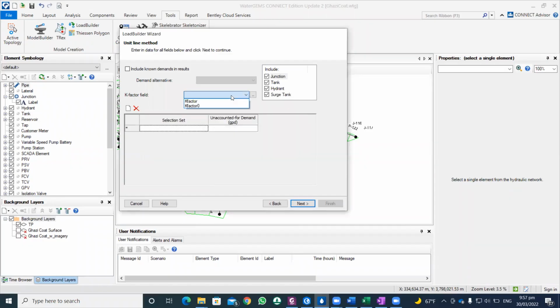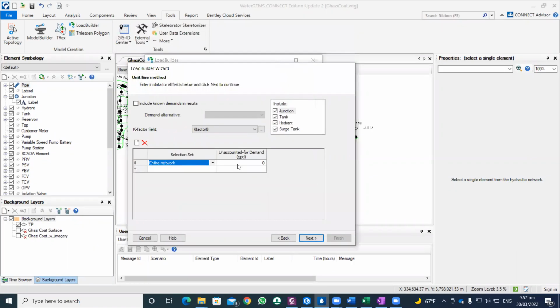Okay, let me create a field. So I'm assigning the demand to the whole network. You can also assign to a specific network. For example, if you have 13 or 15 pipes and 13 junctions and you want to add the demand to those separately, you can create a selection set for these junctions, and then select that selection set. Okay, let me show you how to create a selection set. By using that selection set you can assign a specific demand to these junctions.